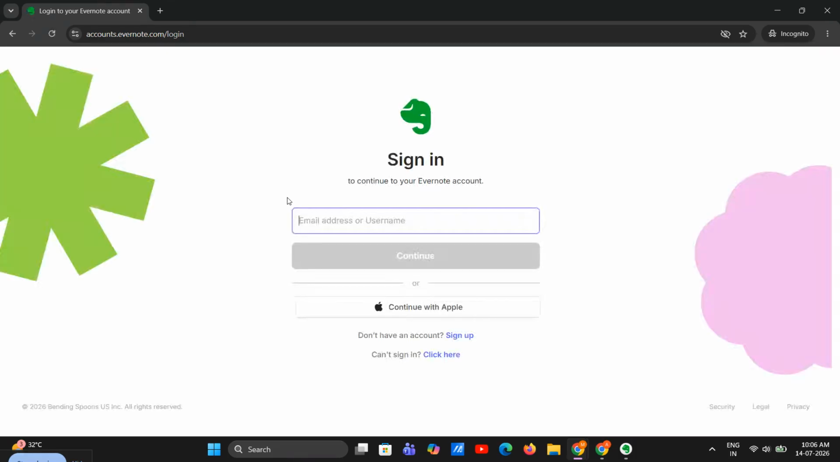Now, Evernote will show you a few different ways to access your account. The method you choose depends on how you originally signed up. If you created your account with Google or Apple, you can use those faster sign-in options. If you registered with an email address and password, you'll use the standard email login method instead. Let's start with the Google or Apple option.